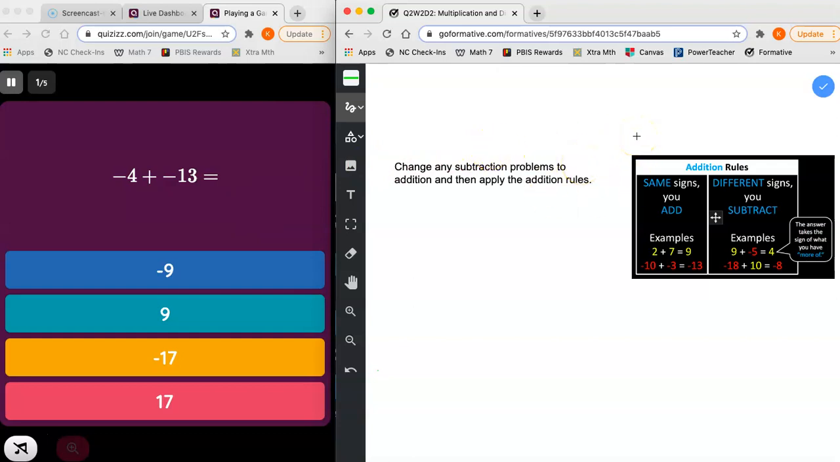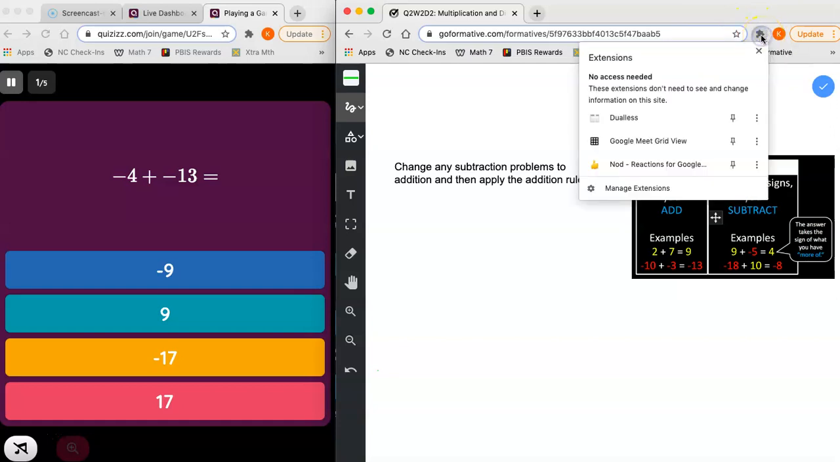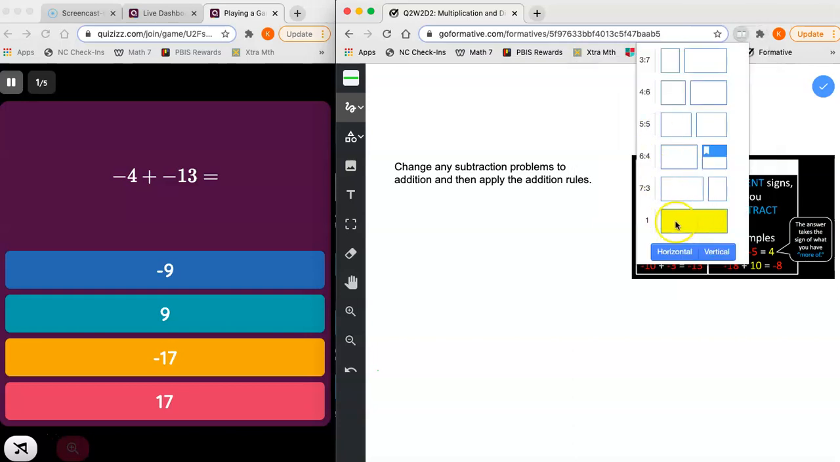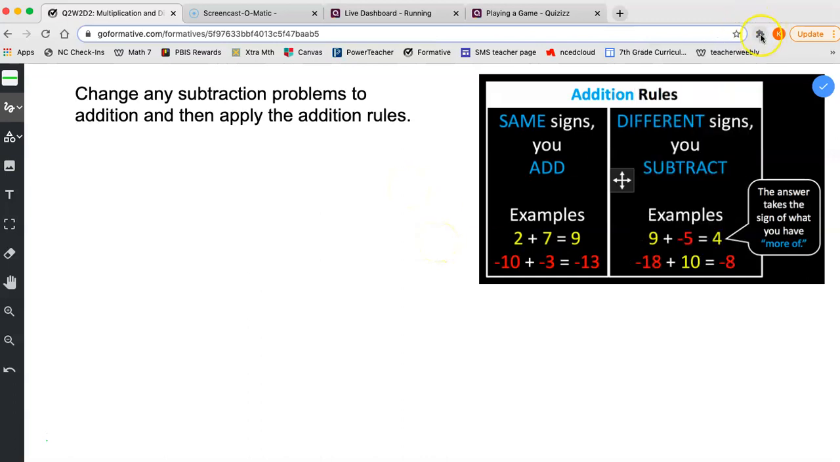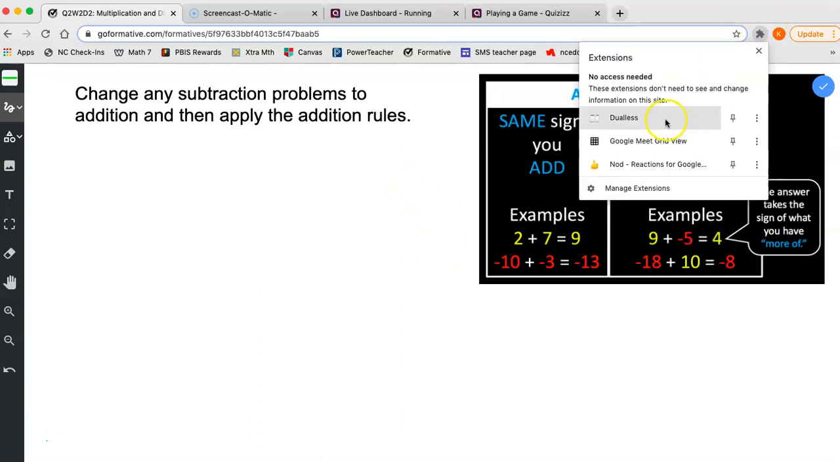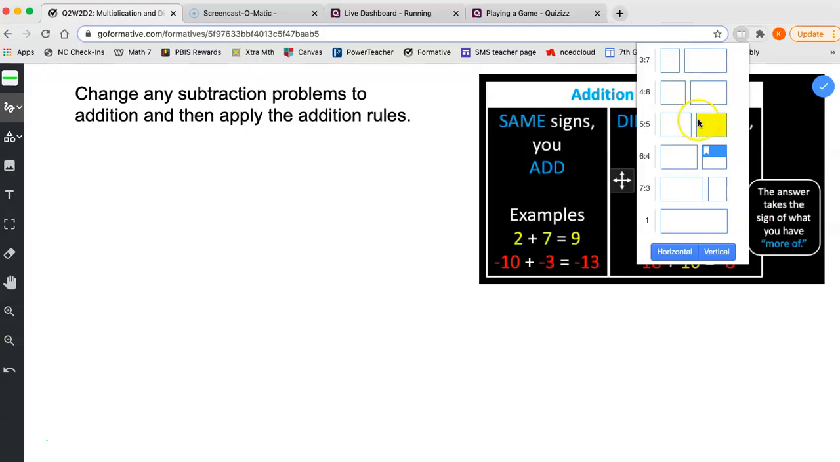Now some kids are having trouble getting in and out of Dualist, so they're not using Dualist. So let me just show you really quick how to get out of Dualist. The way I like to get out of Dualist is I just click on Dualist again, and then I click the 1. Instead of dividing it into pieces, this puts it back together. So this is how I like to go in and out of Dualist, is just by coming over here to the puzzle piece, clicking Dualist, and you can either split your screen or go back to normal.